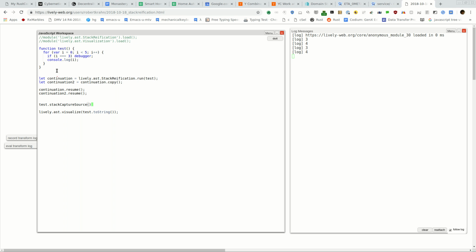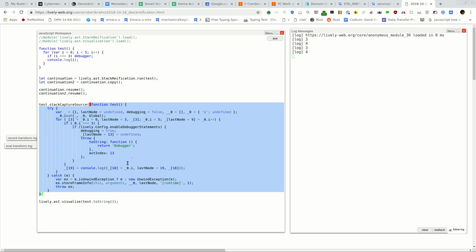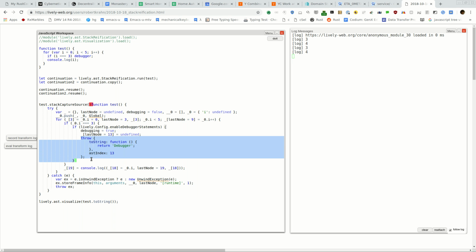When we look what happened with that function that we had here, the essence is that we rewrite the source code of that function. So when we look at the rewritten version, we will see that it looks quite unlike the original source code. What we do here is we basically wrap each statement and we capture sort of the program counter. This means where we are in the execution of that function. And the debugger statement actually was translated into a throw.